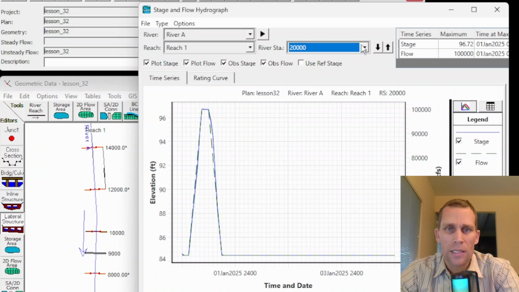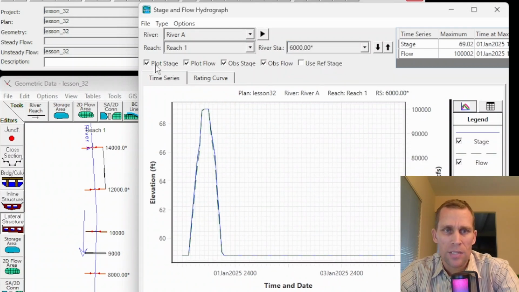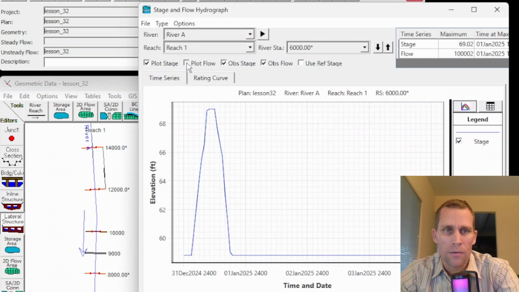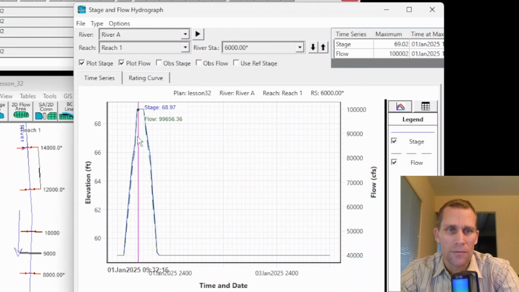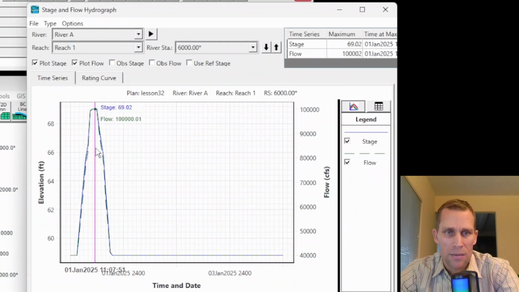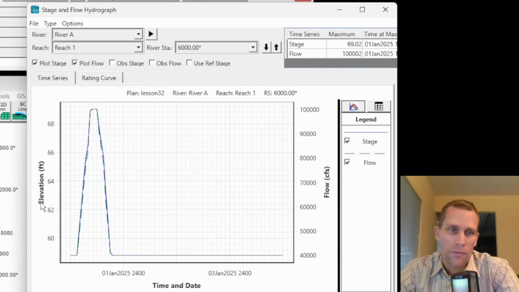All right, so let's go ahead and just select, how about River Station 6,000? So we have the stage we're plotting, the flow rate we're plotting, and then also observed stage and flow data if available. Now, there's actually no observed stage and flow data, but you can see this data right here. It ramps up, it ramps back down, which is consistent with the flow hydrograph. The units of elevation are here on the left vertical axis, and then the units of flow rate are here on the right vertical axis.